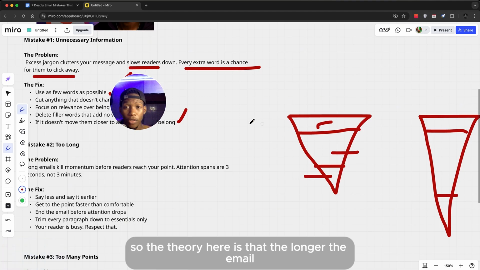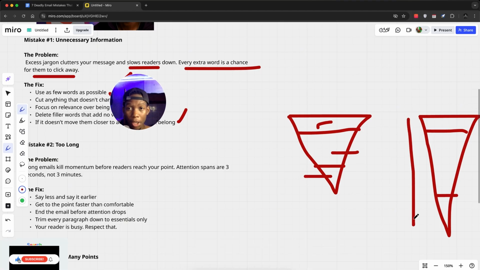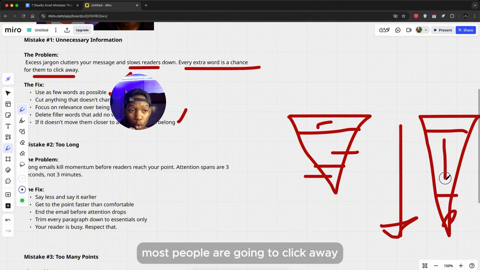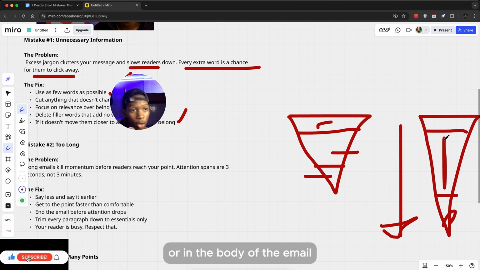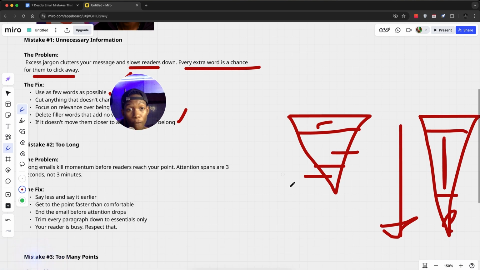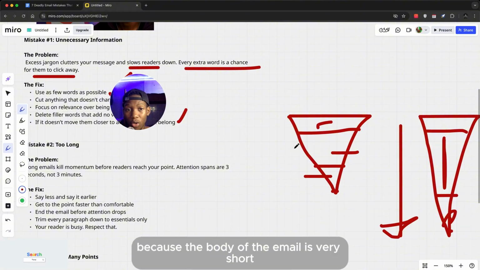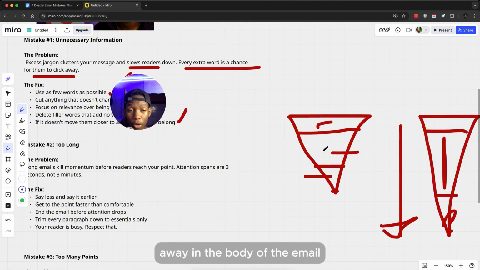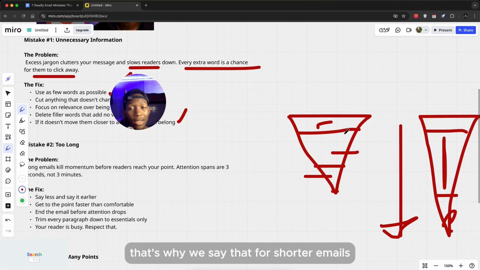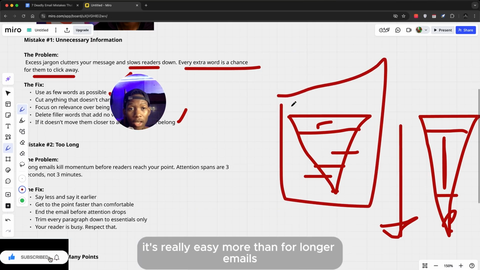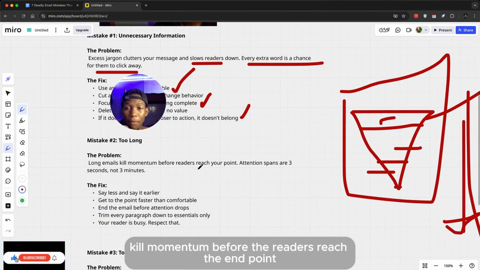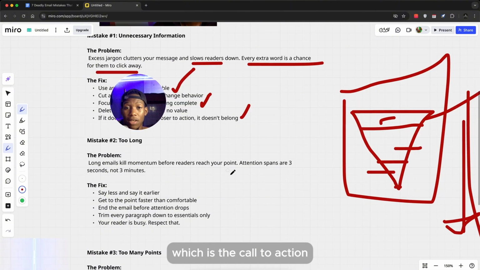So the theory here is that the longer the email, the fewer people reach the end, right? If a lot of people enter right here on the subject line and then they enter the email, most people are going to click away in the body of the email. So fewer people are going to reach the CTA. For shorter emails, a lot of people reach the CTA because the body of the email is very short. So more people enter, fewer people click away in the body, and more people reach the CTA, right? That's why we say it's easier for shorter emails than for longer emails. Long emails kill momentum before the readers reach the endpoint, which is the call to action, right?